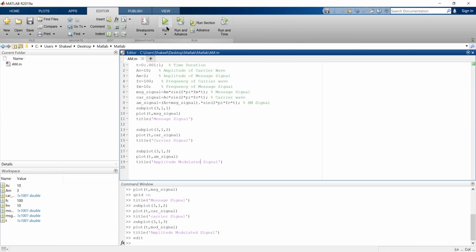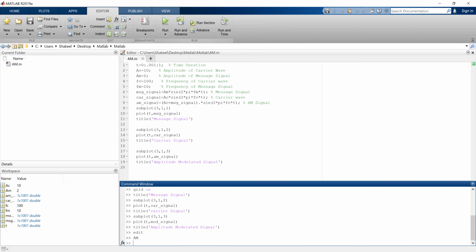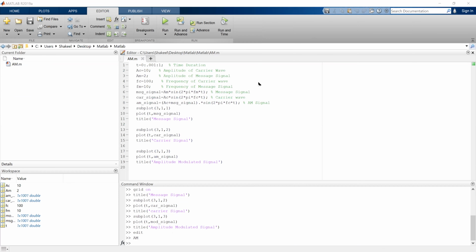Now if you hit enter, run, this will be executed, and you can see the plot. Now this is executed. You can check on the command window, am appears here, meaning it's executed. This file got executed, and you can see this is the waveform. Now you can vary the amplitude and the frequency of these different waves and see the results accordingly. Now this is just an illustration.